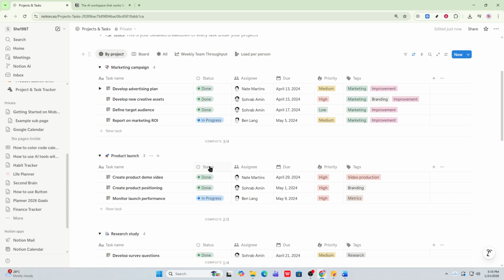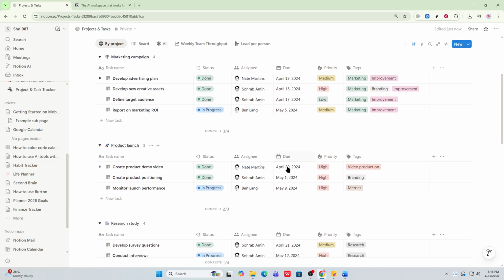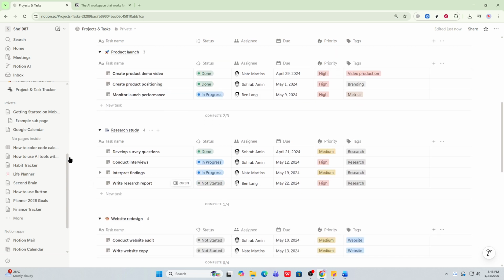Keep reviewing and refining as projects evolve. Update dates, regroup tasks, and fine-tune filters to keep the timeline accurate and useful. Now use your dashboard to monitor progress, spot overlaps early, and stay ahead of deadlines. Your project timeline dashboard in Notion is now set up and ready to support effective planning and execution.